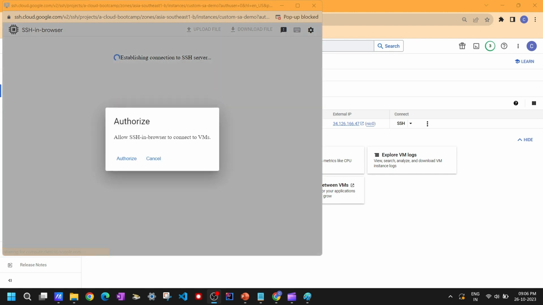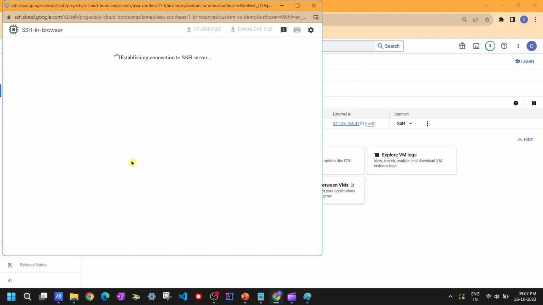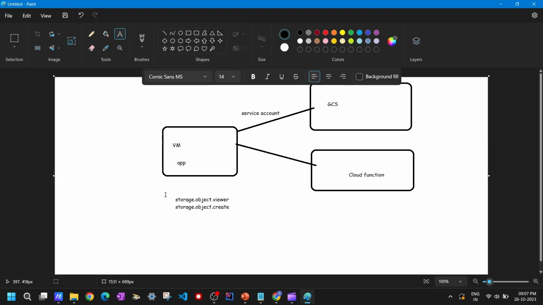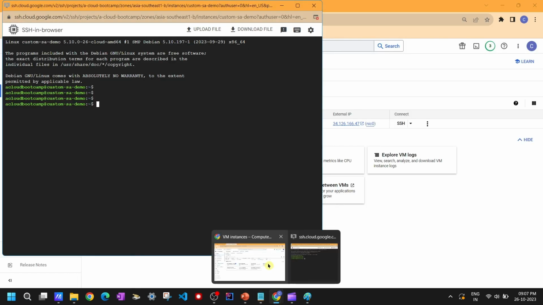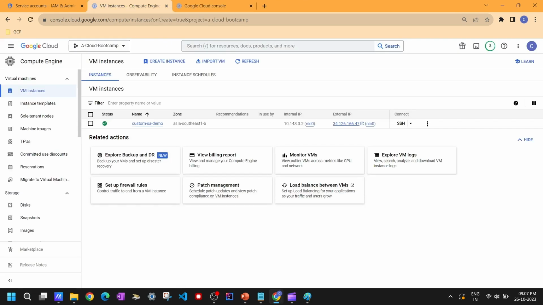So now, as you could see, I'm into this Linux machine. And if you remember, we assigned storage object viewer and storage object create. And if I just show you in the console, if I go to storage, I already created a bucket for you guys just to save some time.